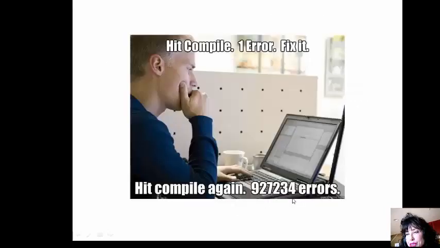This is just a picture that does say it all when you're trying to troubleshoot your program. You'll try and compile and run it, and you might get 1 error, and you'll say, yay, 1 error, that's it, and you'll fix it. And then all of a sudden, you'll compile and run your program again, and you'll get 927,234 errors. Well, that might be a little bit of an exaggeration, but sometimes not so much. You'll find out why this is so funny maybe later on.